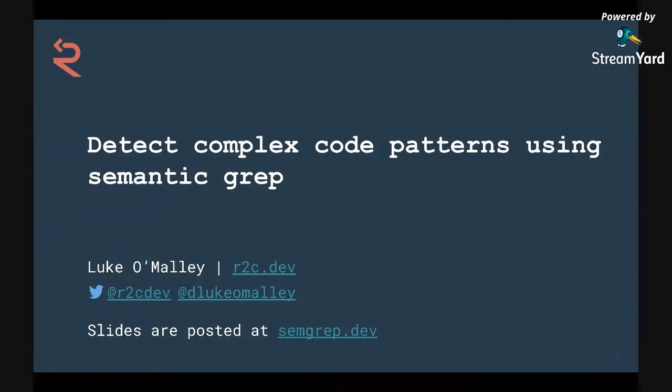pipelines. So yeah, a little bit confused about the audio feedback right now, sorry. So I'm very happy that Luke O'Malley offered his talk. He's the co-founder and I think now head of product at R2C. So very much looking forward to the talk. And with that out of the way, Lucas has switched on Luke's screen, so enjoy the show.